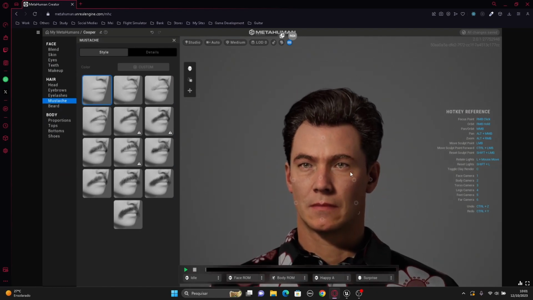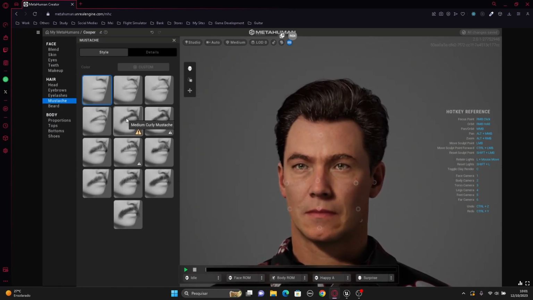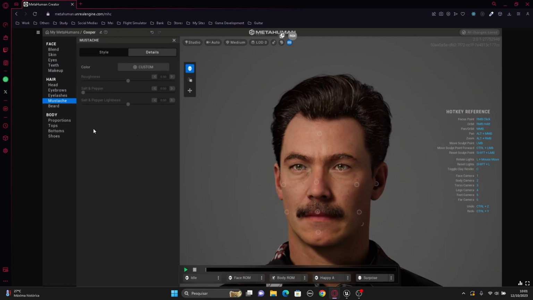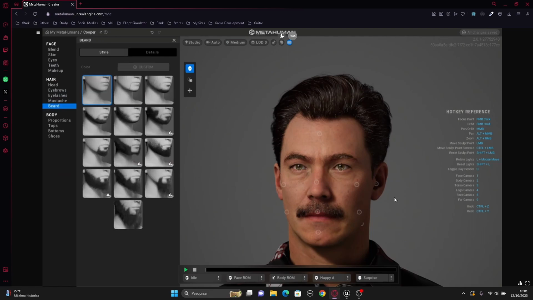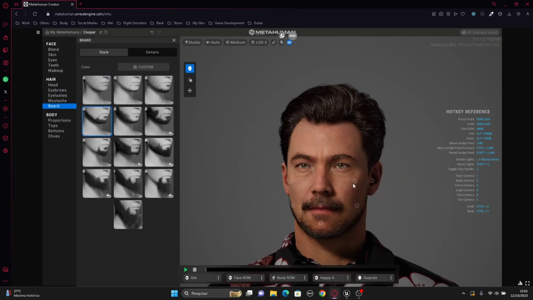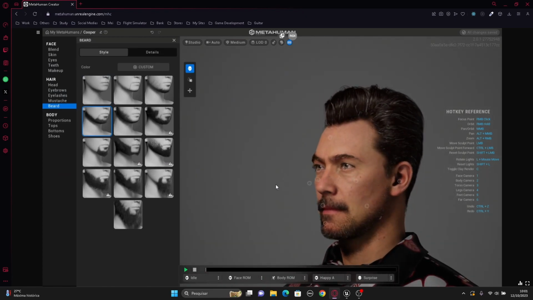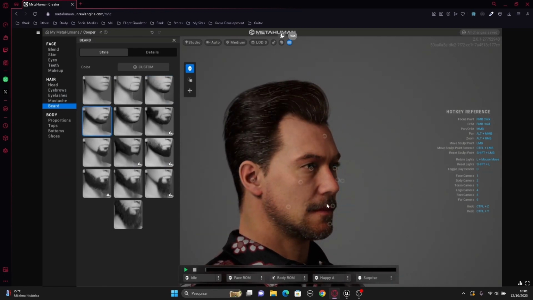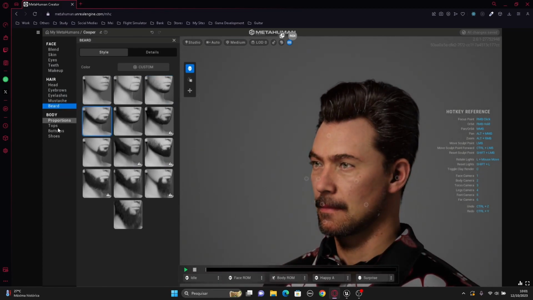The mustache. Let's choose, I don't know. Okay, I'll select this one. You also have the same controls, the color here, the details. Let's move on to the beard. I think this is good for now. Let me just choose this one.